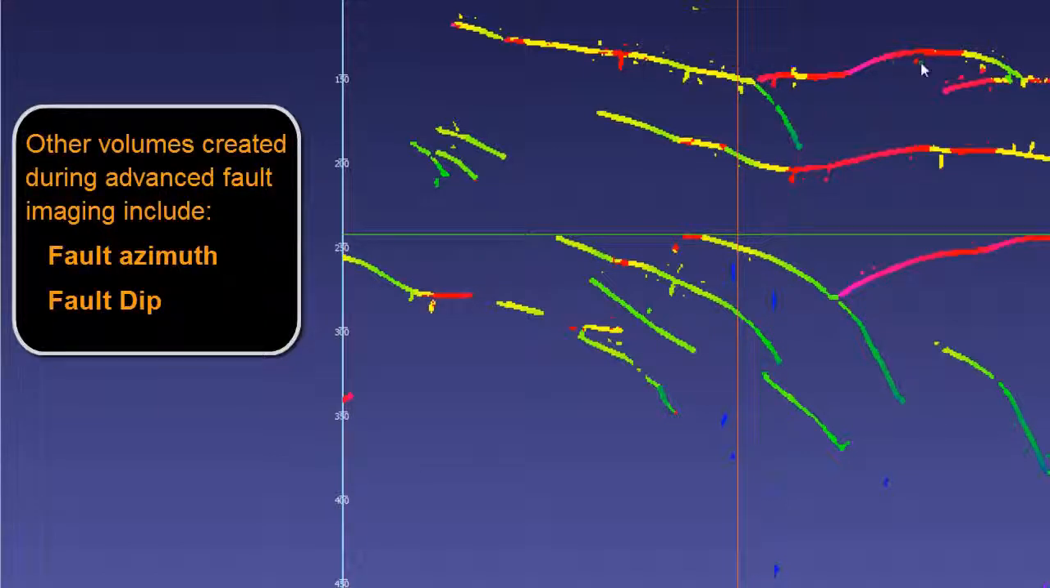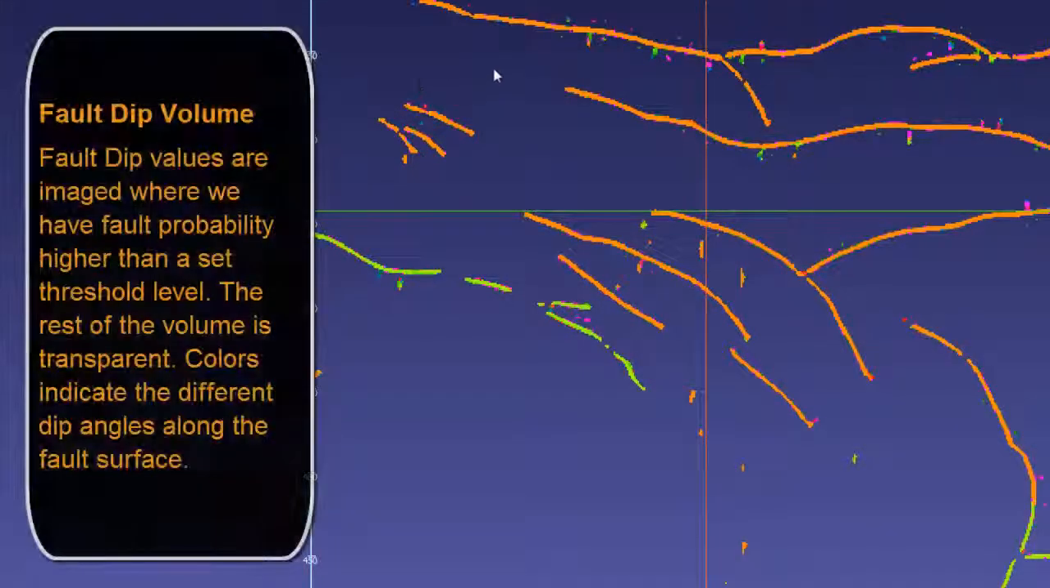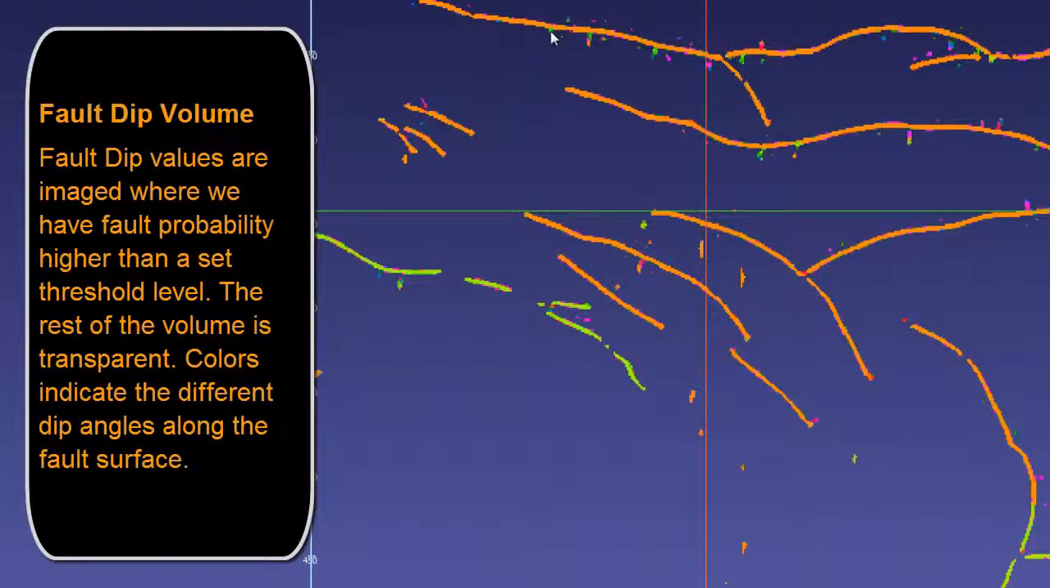Other attribute volumes created during the advanced fault imaging include the fault azimuth and fault dip volumes. The fault azimuth volume is shown here. Fault azimuth values are imaged where we have fault probability higher than a set threshold level. The rest of the volume is transparent. Colors indicate the different azimuth the fault has along the fault surface. The fault dip volume is shown here. Fault dip values are imaged where we have fault probability higher than a set threshold level. The rest of the volume is transparent. Colors indicate the different dipping angles along the fault surface.